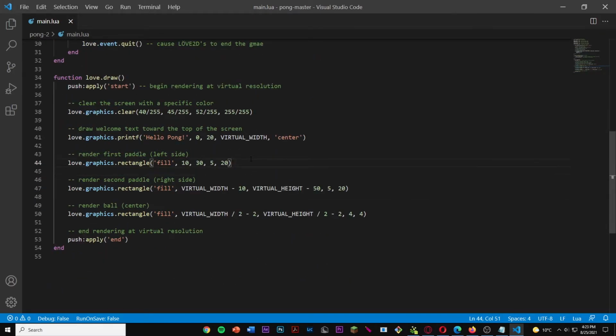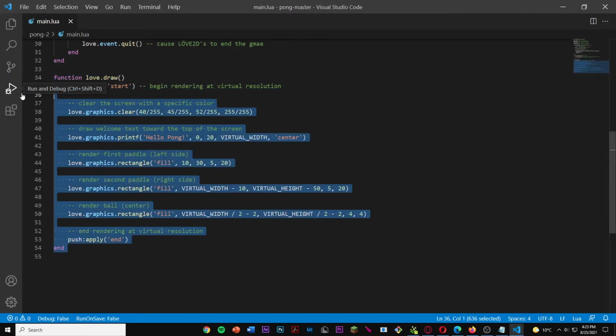Over here, we're rendering our first paddle, which will be on the left side. And here, we're rendering our second paddle, which will be on the right side. And here, we're going to be rendering our ball, which will be in the center. And then, we're going to be ending our virtual resolution. And then we end this function here.